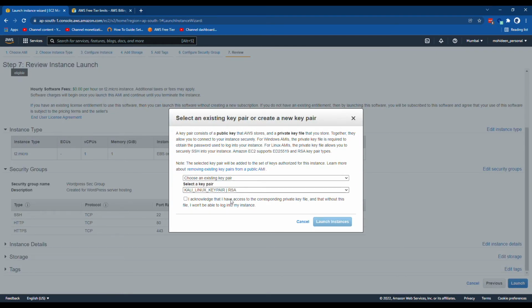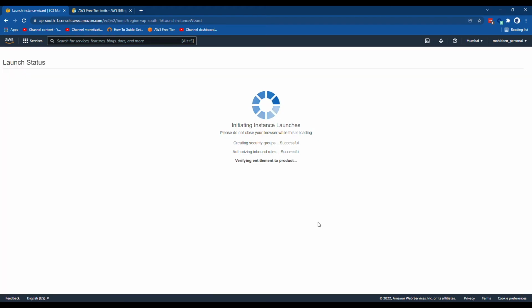Okay, I'm launching the instance. It's asking for a key pair. I already have the key pair, so I'm going to use the existing key pair. The instance is getting launched. In AWS, instance launch is pretty quick, so my instance should be up and running in a couple of minutes.